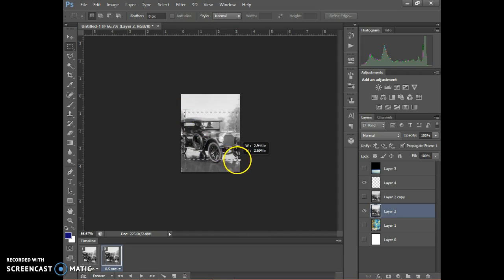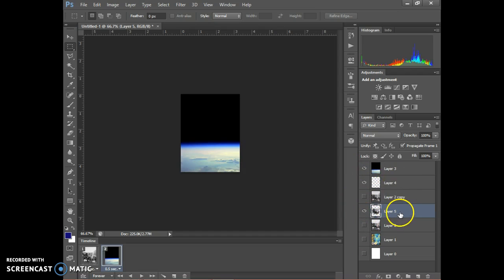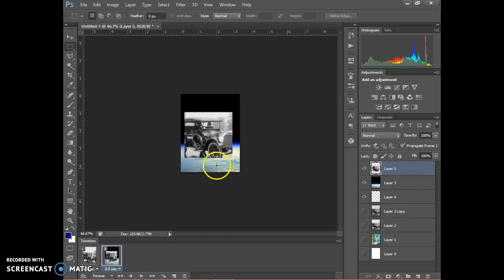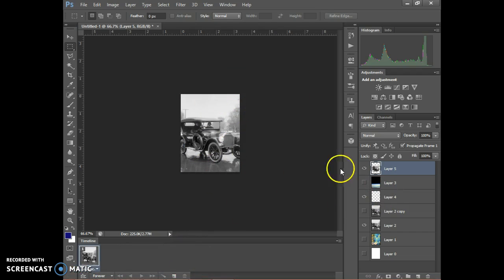So let's say I went to this layer and I just pick a little bit of it, Control C to copy, Control V to paste. And let's say I want to make an animation between these two elements. Let's say I want this element to fly entirely across the image. There we go.